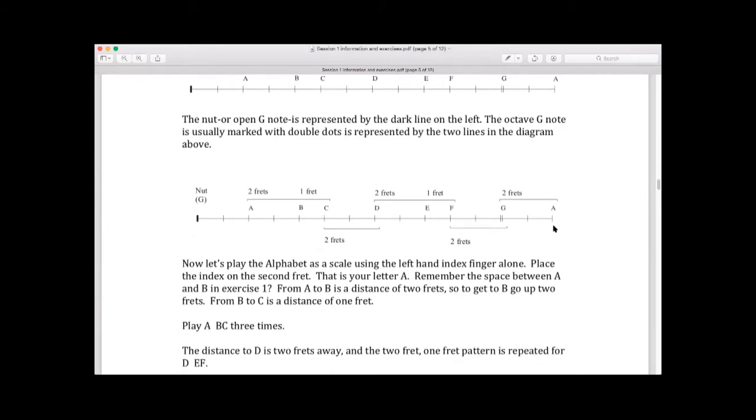A, then G, F, E, D, C, B, back to A. Yeah, can we do it again from A? Here we go. Ready, go. A, G, F, E, D, C, B, A.